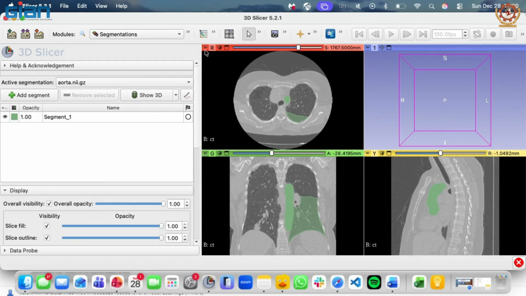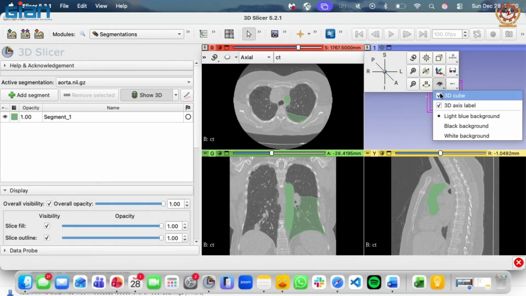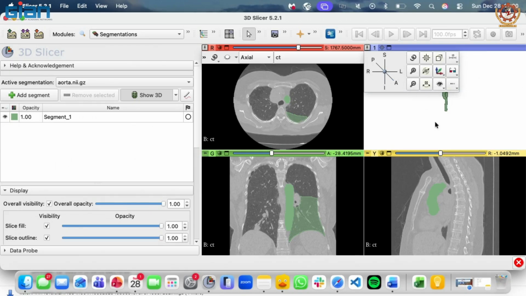You can do the same thing. You can get it to the middle. Oh, first I'll have to do show 3D. Get it to the middle. Run this, and then remove all the axis and everything. Make the background white. And then start spinning the aorta.